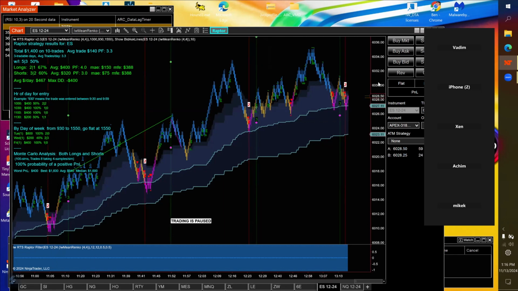So a lot of really cool, quick, easy to reach features at hand here with Raptor 3. Anybody have questions or comments? I know there's a lot there, a lot of numbers.